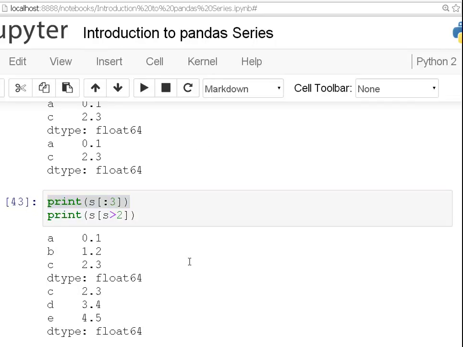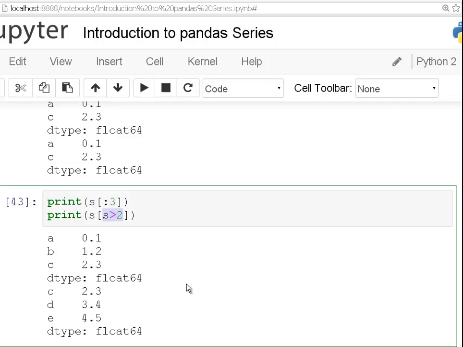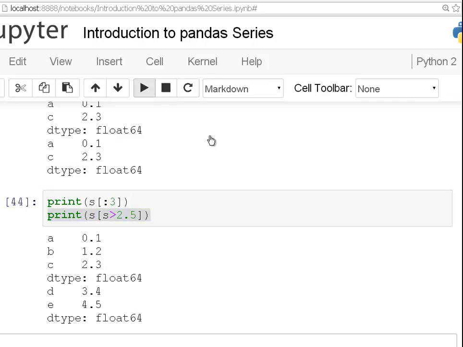You can do logical subsetting as well. So this is going to subset S by elements of S that are greater than 2. Here, the elements of S that are greater than 2 are 2.3, 3.4, 4.5. You can change that around. You make it greater than 2.5, and so only elements that are greater than 2.5. So you get D and E, which is 3.4 and 4.5.